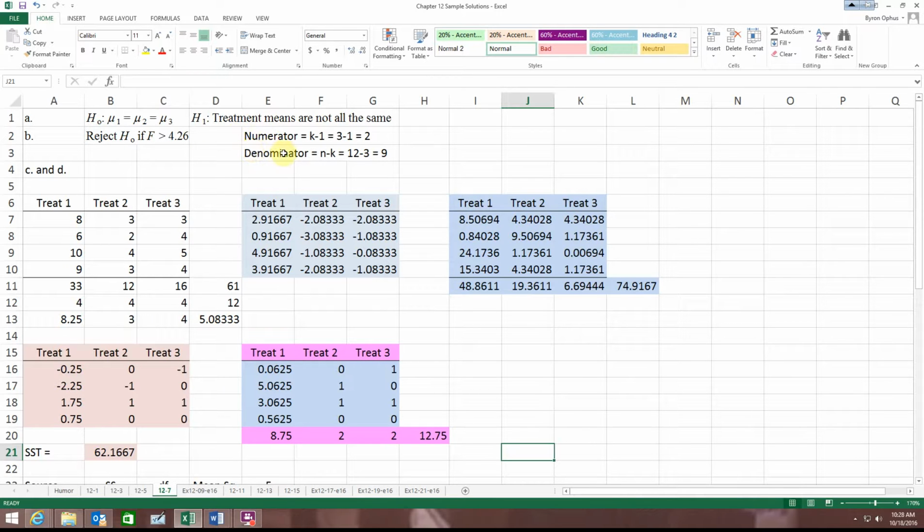Well, we find our numerator and our denominator, and our numerator is k minus 1. So that's our number of treatments. Okay, in this case we're going to call it treatments. You can call it columns, whatever you want to call it. So that's 3 minus 1, which is equal to 2. And then our denominator is our n, our total number of items that we have in there, minus the k, or the 3 columns, right? So that's equal to 9.